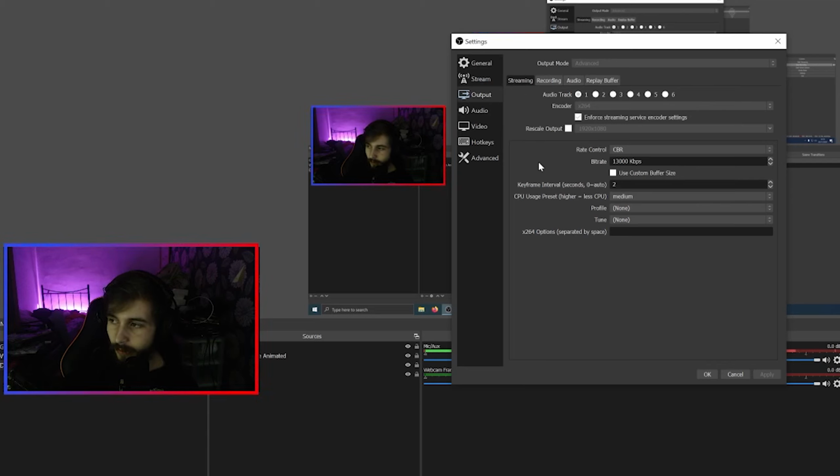And one thing that we did actually miss is the rate control for your CBR. So make sure that is on CBR, because basically it's a constant bitrate, and if you do constant quality and stuff, it could use all your upload speed. Let's say it's doing like 40,000, then most people don't have a 40 upload.